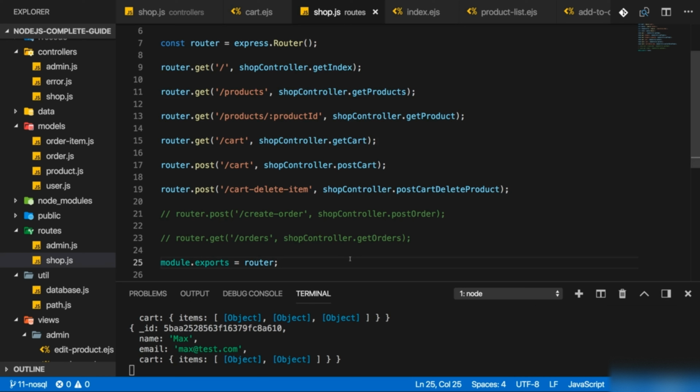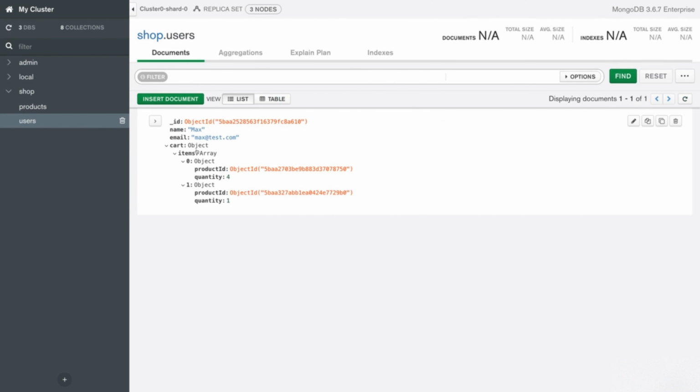We're coming closer to the end of this module. Only the order part is missing, and I want to include that too, because this will show you another way of creating relations. With the cart, we had the middle way. The cart is an embedded document, but the items on the cart are a combination of references and extra metadata.